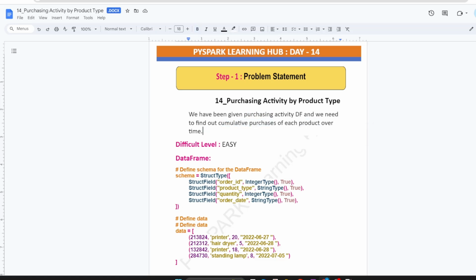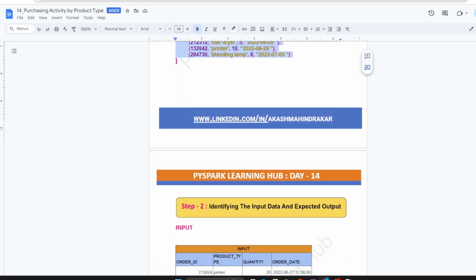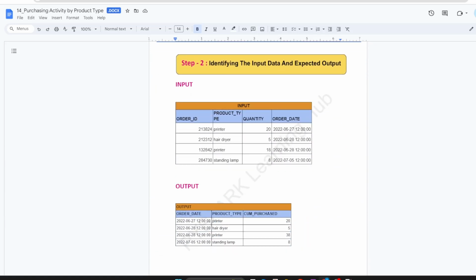If the question is not clear, don't worry. When we see step 2, when we see the input data and expected output, we will get to know what cumulative purchase is. So this is what the problem statement is. I will be sharing the schema and data with you, and let's go to step 2, which is the input and expected output.